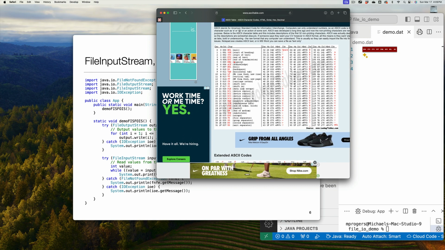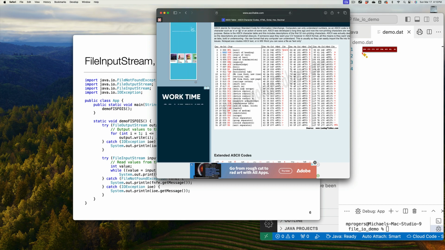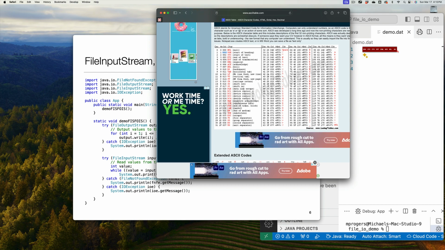You can see here that we've got our ASCII table, and we've got 0 is null, so that doesn't show up at all. SOH is start of heading, that's got a value of 1. STX is start of text, that's got a value of 2, and so forth. So the bytes that we wrote out actually ended up in the file, and when we open them up in Visual Studio Code, it's actually smart enough to show them to us.